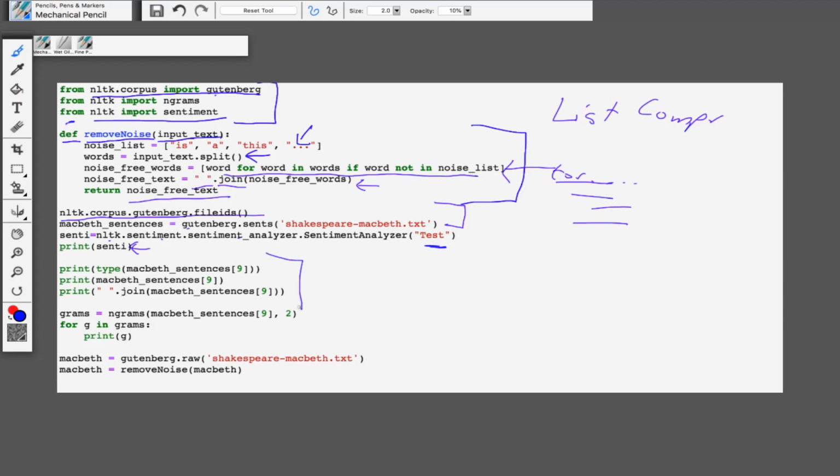These prints here are just me showing you how the Macbeth sentences are working, what we can do with them, and what's going on here. So we'll play with this more in our Jupyter notebook.